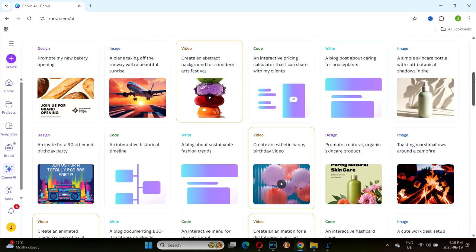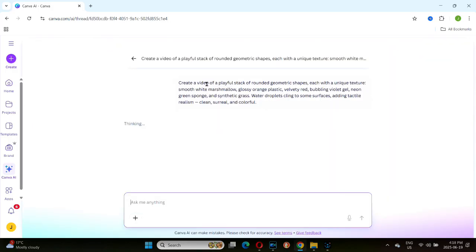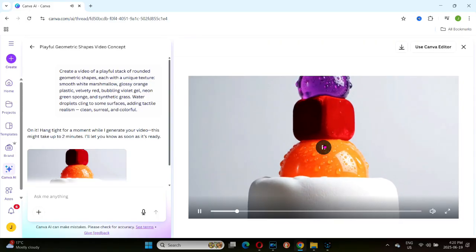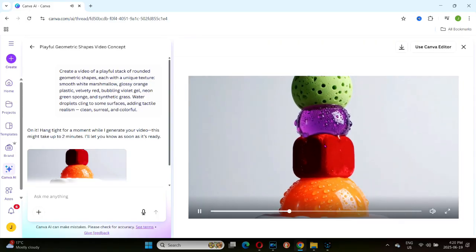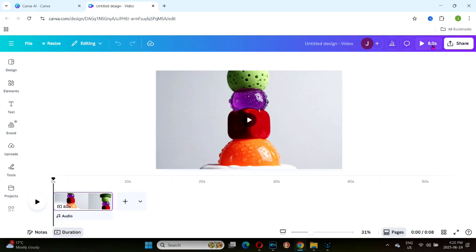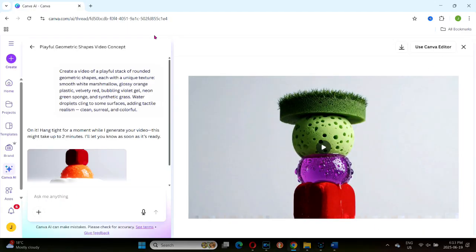Let's move on to create a video clip. This one may take a moment to process. When it's done, you'll see the video on the right with a download button at the top, or open it in the Canva editor for further customization, adding music, overlays, trimming, and more. Lastly is Design for Me.